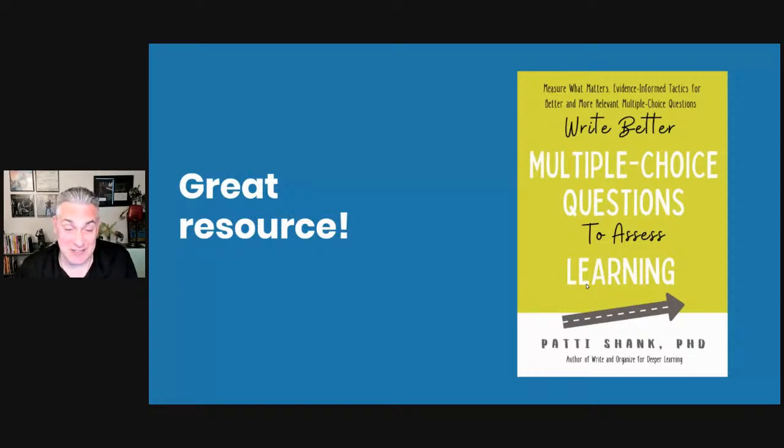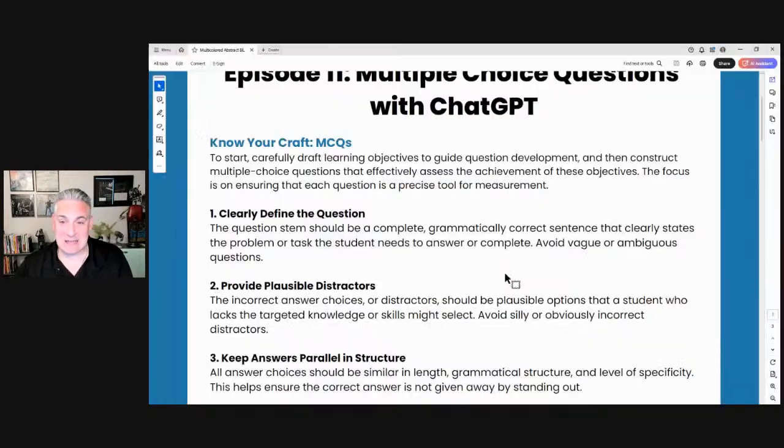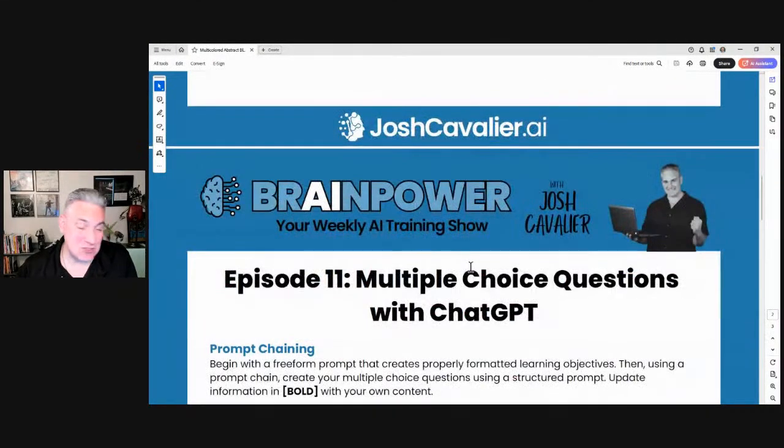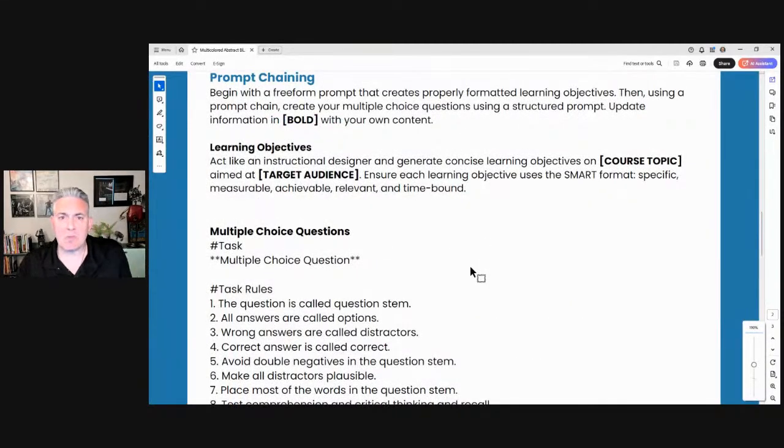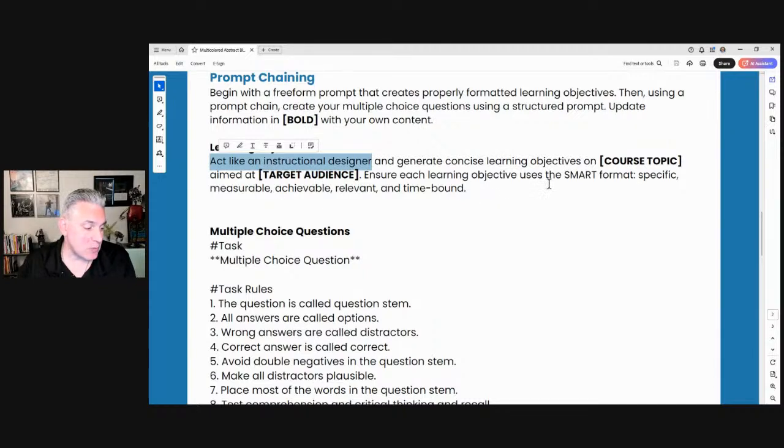All right, without further ado, let's jump into creating these multiple choice questions. Let's go down to page 2 in the handout. We first want to start with a learning objective, so we are going to use what's called a zero-shot prompt. A zero-shot prompt has no examples in it, but there are still a few nuances within this prompt that are going to guide us towards a decent learning objective. One is: act like an instructional designer. Remember, that's designating a role. And then we want to create concise learning objectives.